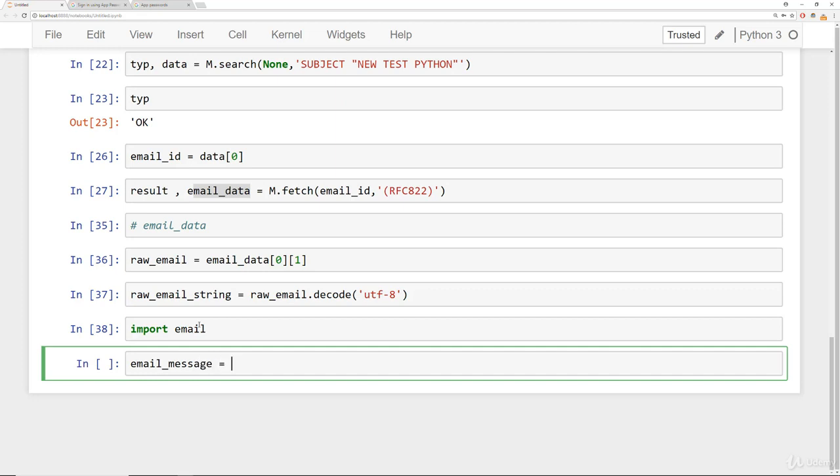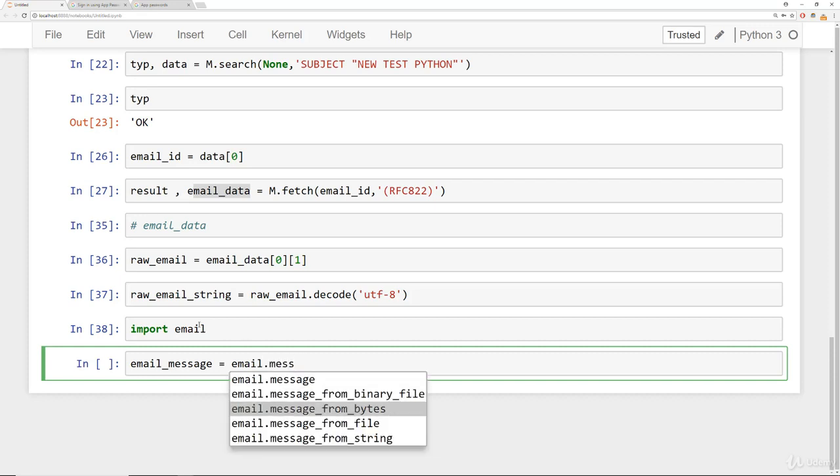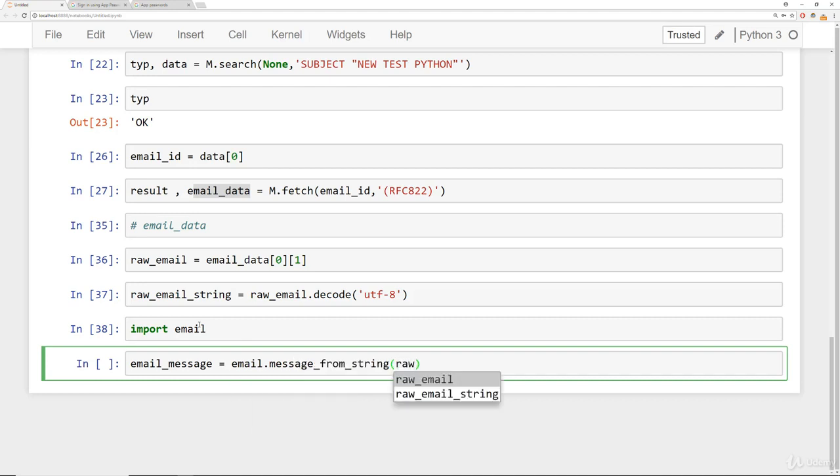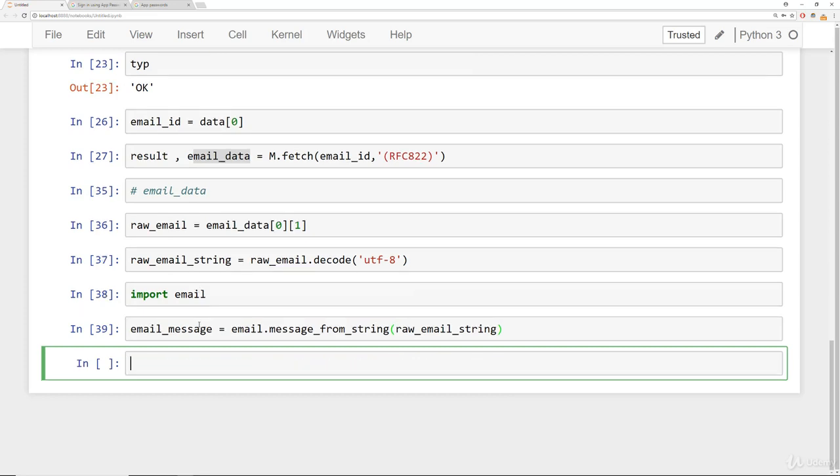You say email message, and then from the email that we just imported, we'll type out message from. And in this case, we're grabbing the message from a string, and then we pass in that raw email string that we just created. And then once we've done that, we need to do the following.